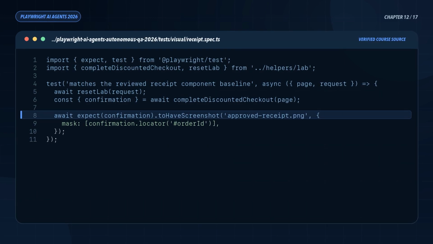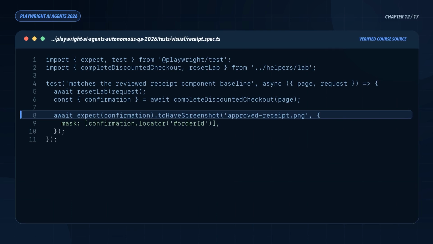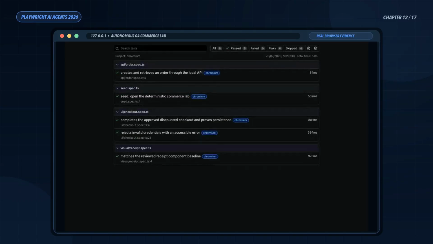The configuration disables animations and allows a maximum differing pixel ratio of 1%. That tolerance is a project decision, not a universal default.